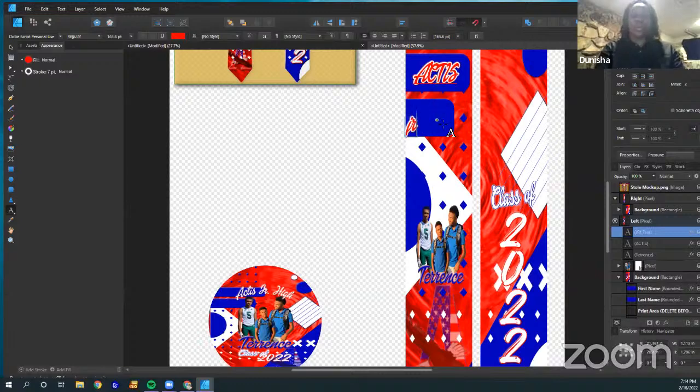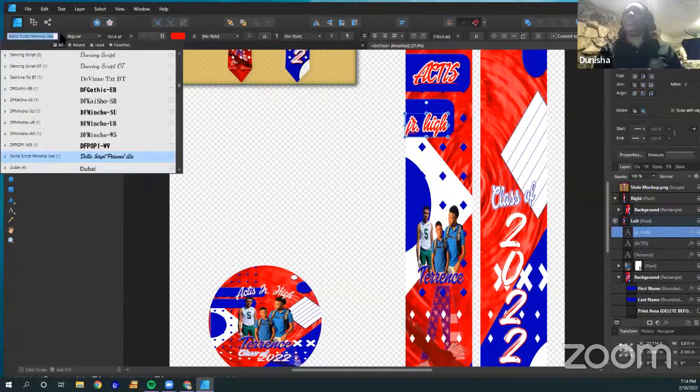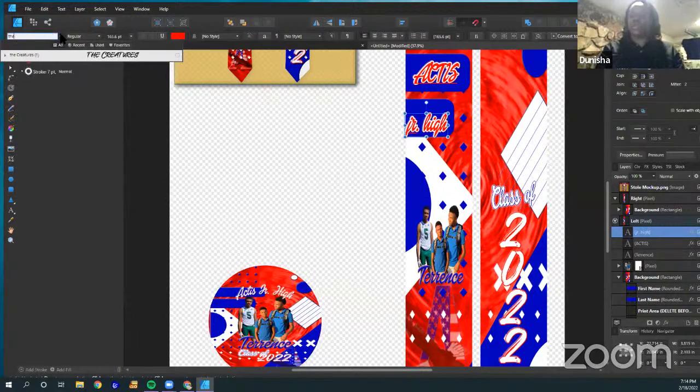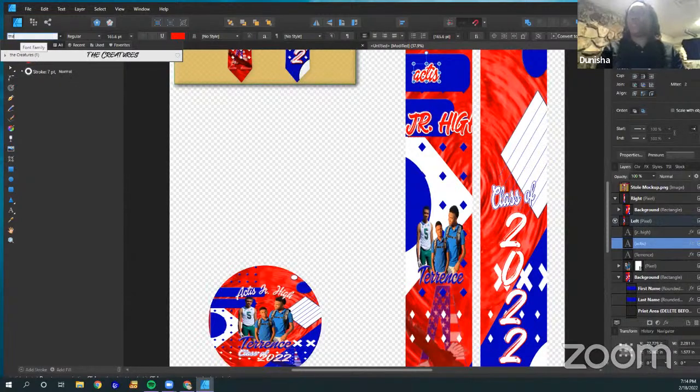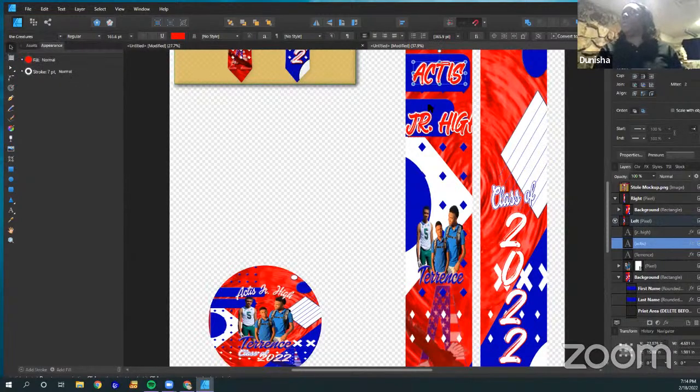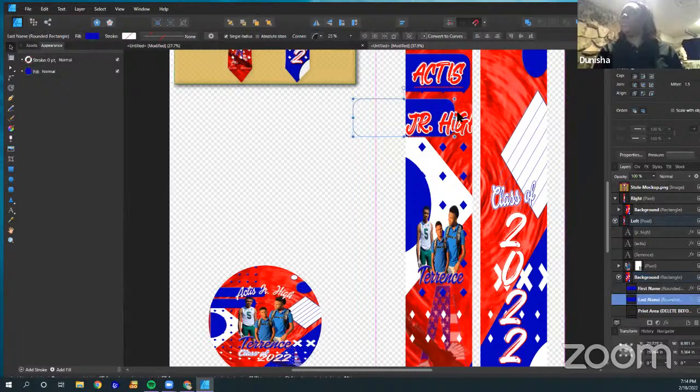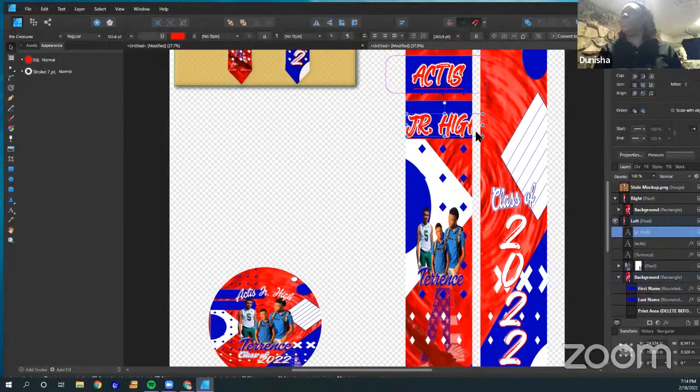Oh, you know what? I gotta change the font because the font is supposed to be the creatures. There it is. And this one is supposed to be as well. So let me change that font too. All right, let me grab this little piece. It should be going all the way across. That one should be going all the way across. And make the words fit.